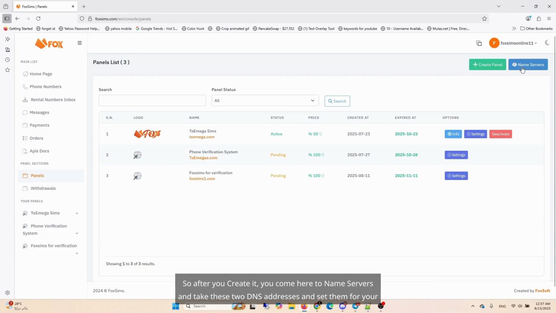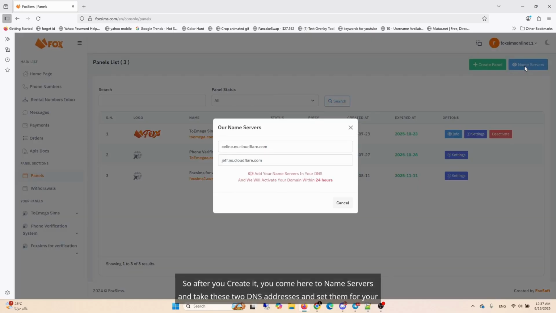So after you create it, you come here to name servers and take these 2 DNS addresses and set them for your domain on the site where you bought the domain. And as you can see here, it says that it needs 24 hours to activate the DNS with the domain. But let me tell you, in my experience, it takes less than an hour, 100%. And the whole process will be done and your website will be up and running.